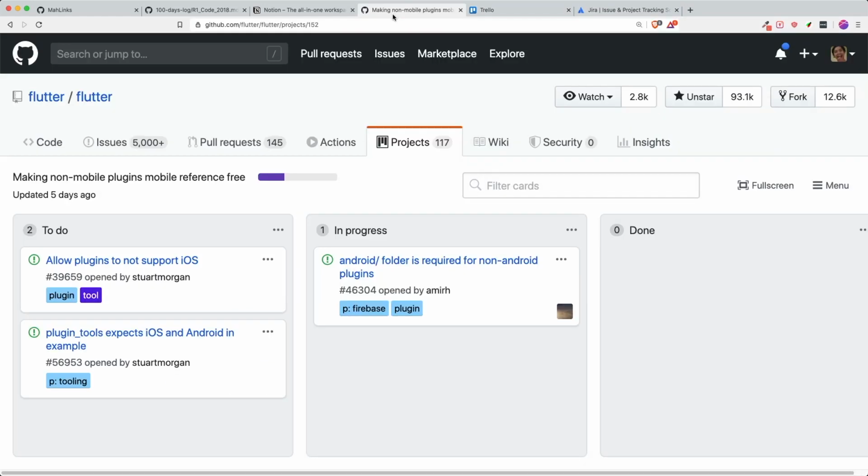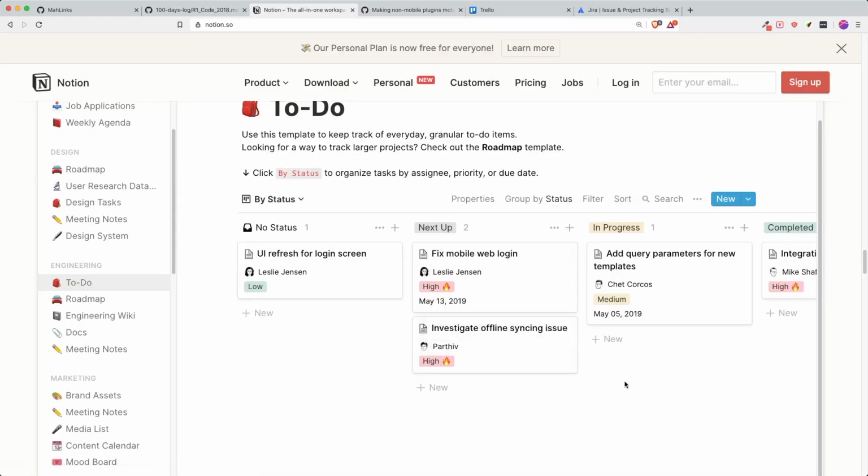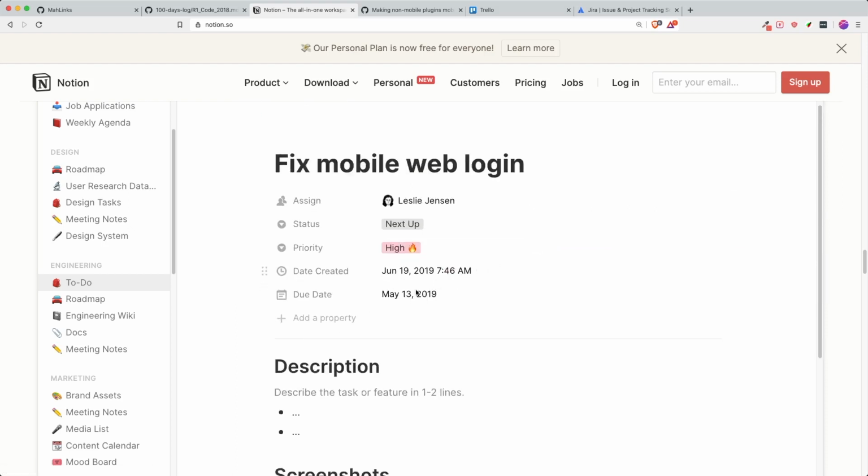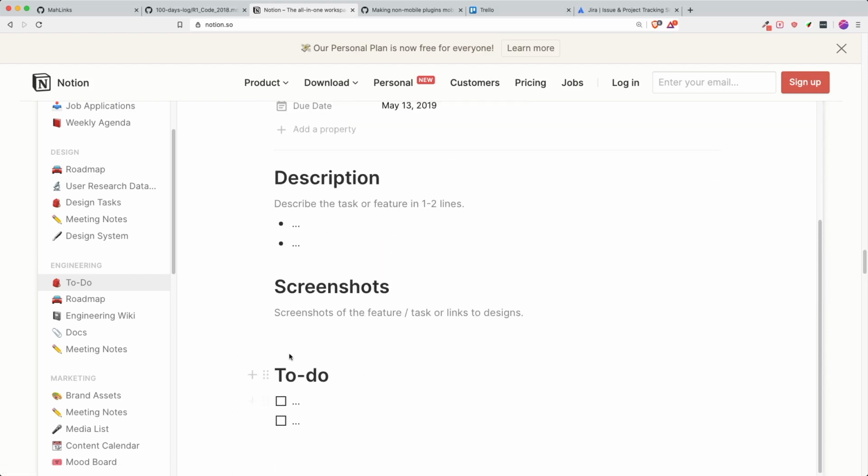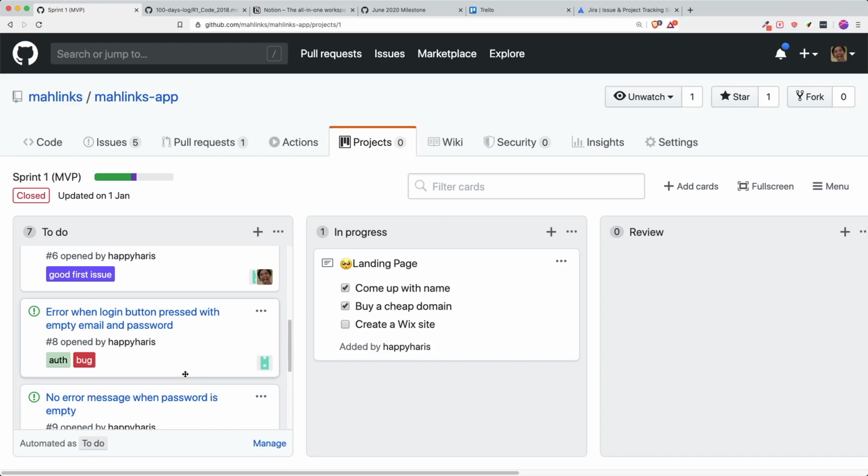GitHub and Notion have their own version of Kanban board. Notion Kanban board can be very extensive. When you click, for example, on a task, you can have a description and the screenshots and your different to-dos. While GitHub Kanban board is integrated with the issues board, which is helpful to prioritize.